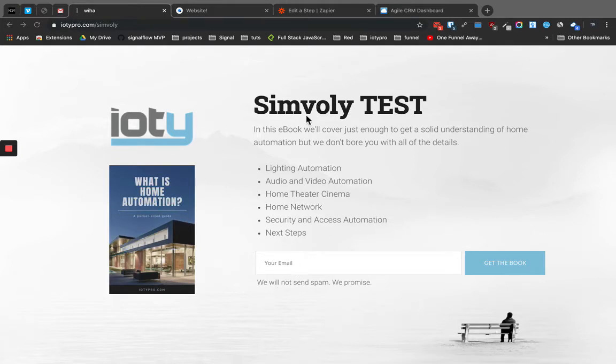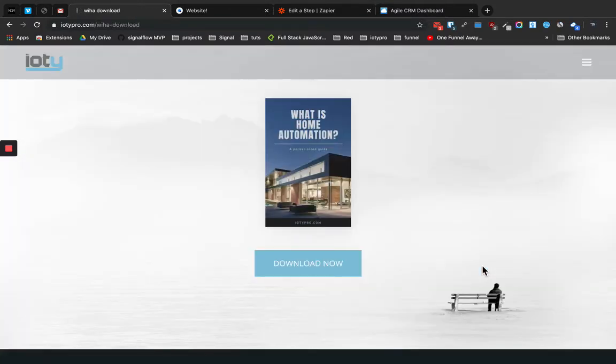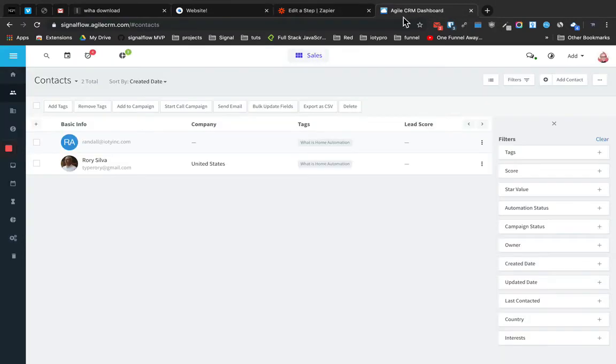Let's go here at Simvoly. I'm going to put in t.type@gmail.com. I put that dot so it comes up as a different account on my Agile CRM. So anyway, here you can choose to download the book. You really don't have to for this purpose, which is just to show you how it goes through Zapier and it shows up.